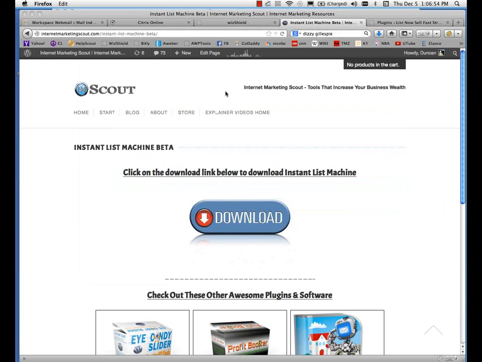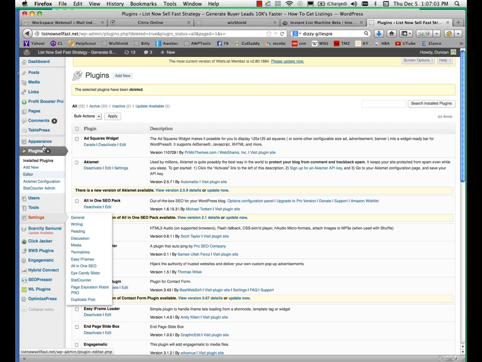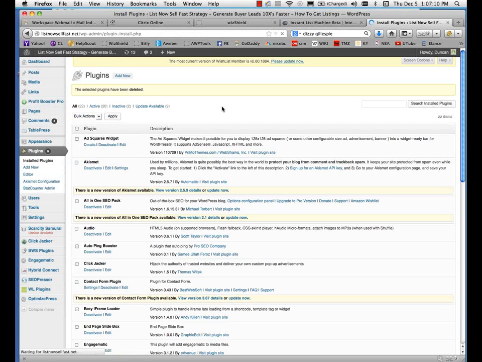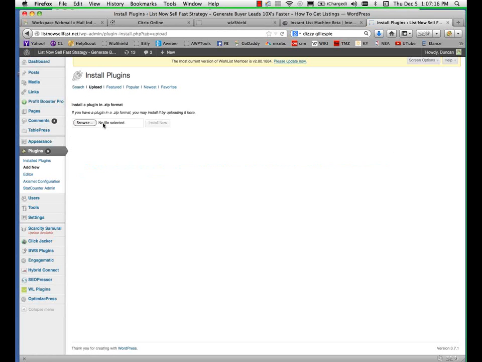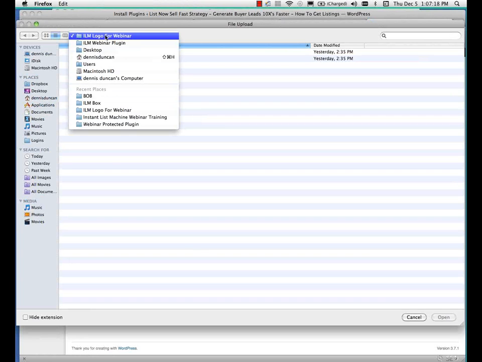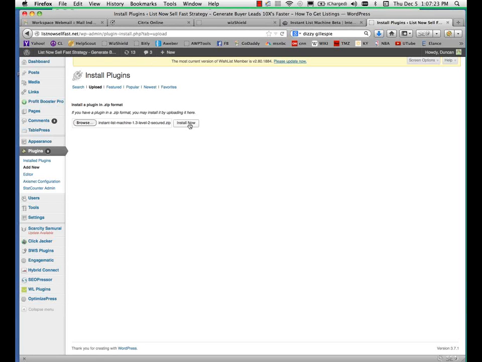And literally, once you download that, you actually go over to the WordPress site like Mike showed you, and you will go to Plugins, Add New, and we're going to show you how to license this thing real quick. So we're going to Add New, Upload, Browse, looking for Bob. There's Bob. It'll say level 2 secured, install now.